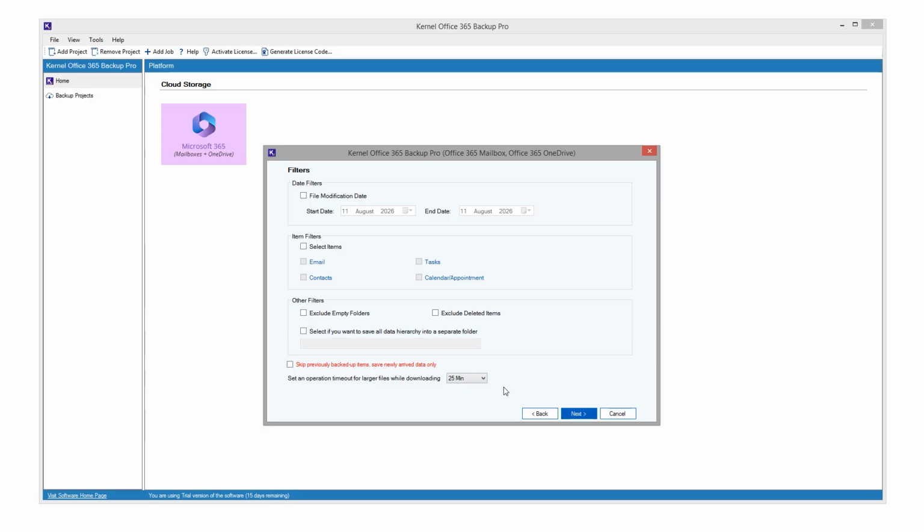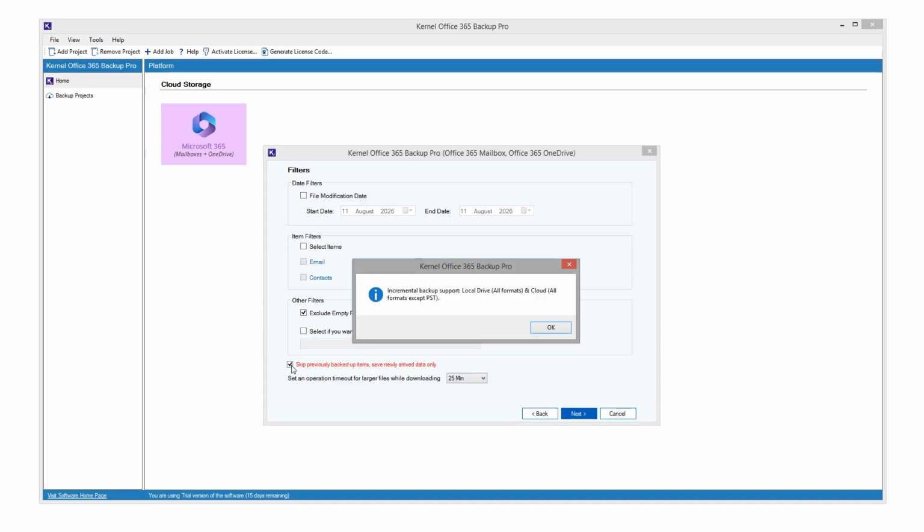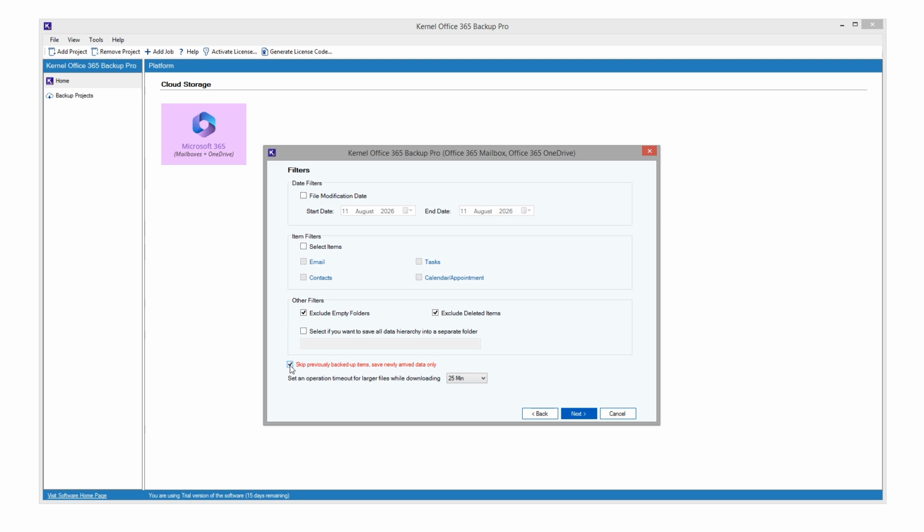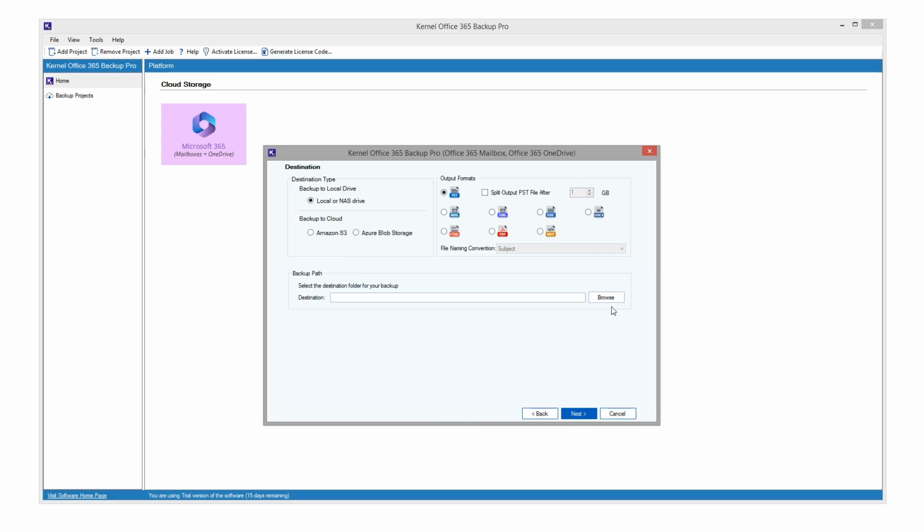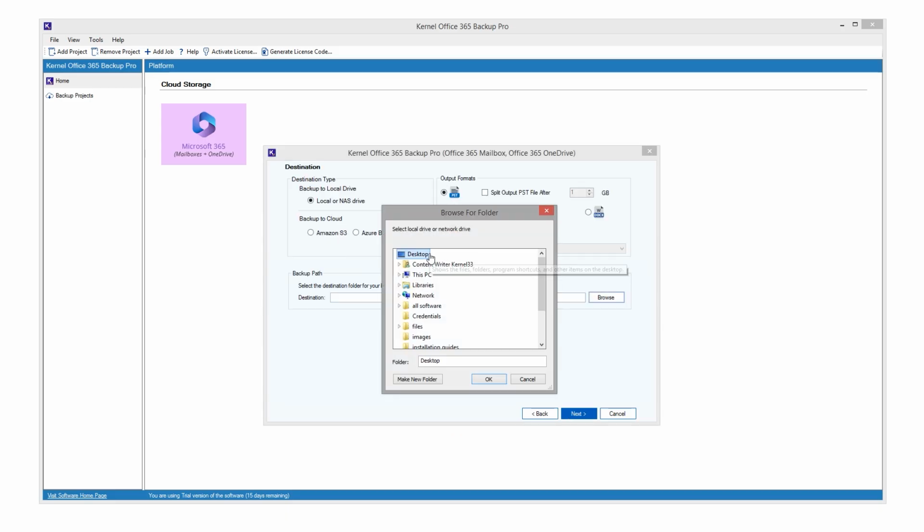Select the required data filters from Date Filters, Item Filters, Exclude Empty Folders, Exclude Deleted Folders. Select if you want to save all data hierarchy into a separate folder, skip previously backed up items, save newly arrived data only, and set an operation timeout for larger files while downloading. Finally, click Next.